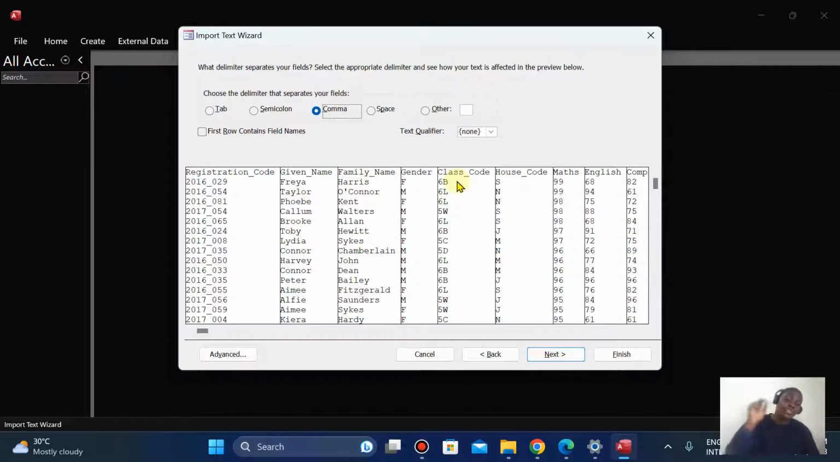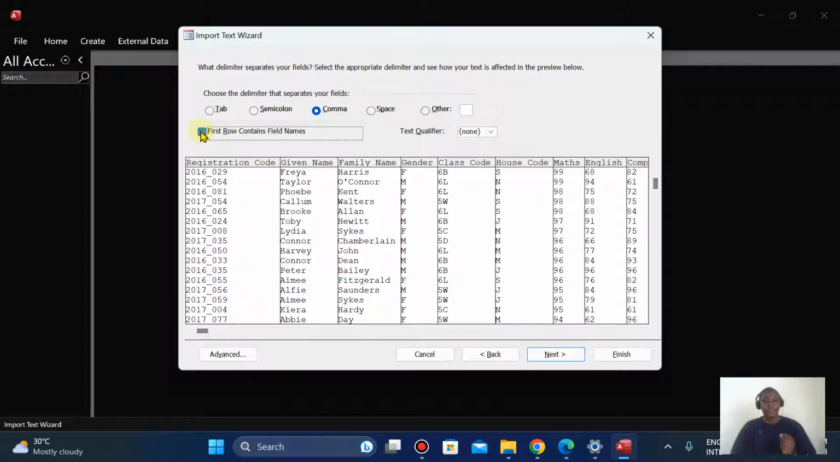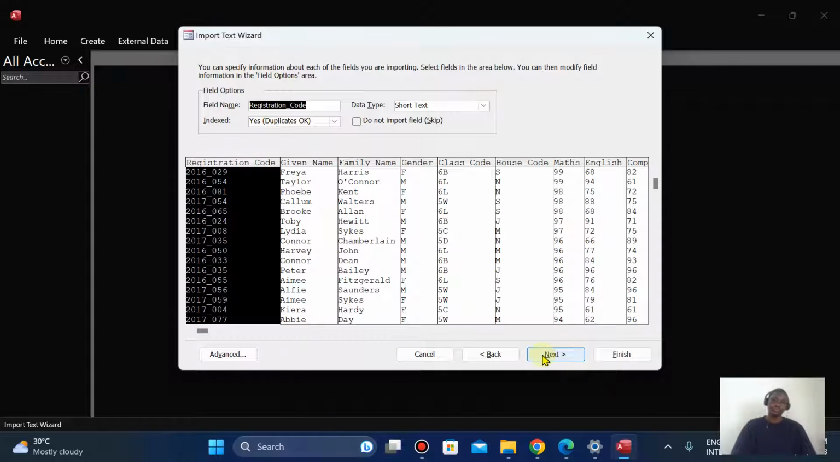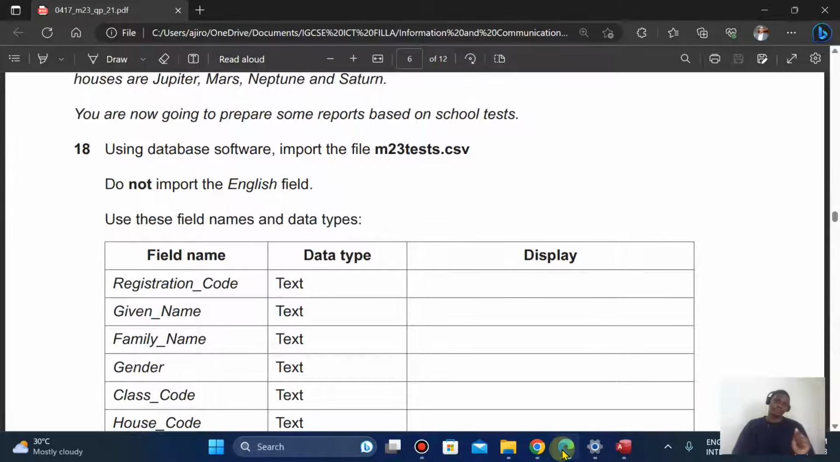Now if you don't check the first row, this is what's going to happen. I'm going to explain it to you real quick. It's going to be showing field 1, field 2, field 3, and you don't want that. So the first thing you have to do is ensure that the first row contains the field names, and they do contain the field names. You click on next.